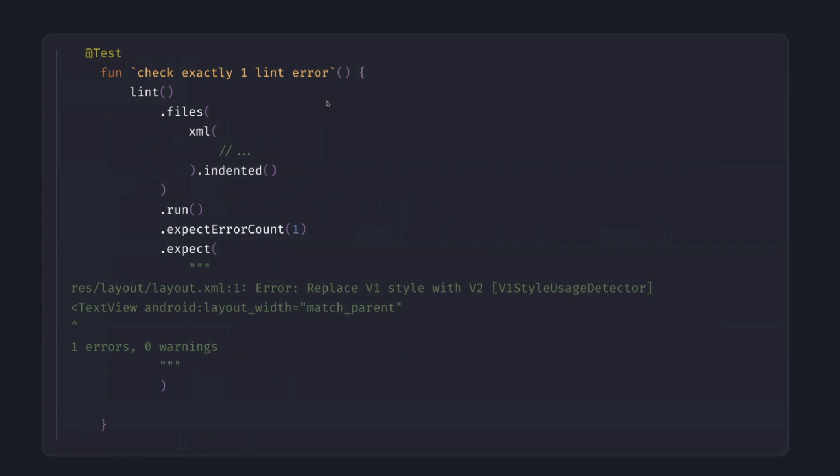If we had set the severity of an issue as a warning, we would be expecting a warning here. And we can also specify what specific issue we expect here. So we mentioned here that for the layout.xml file, on the first line, we'll get this error, with the string, replace v1 style with v2, with the ID of the lint rule that actually threw this error, and also some context about where the error occurred. So it tells us this occurred in the text view. And it also prints out that there was only one error and 0 warnings.